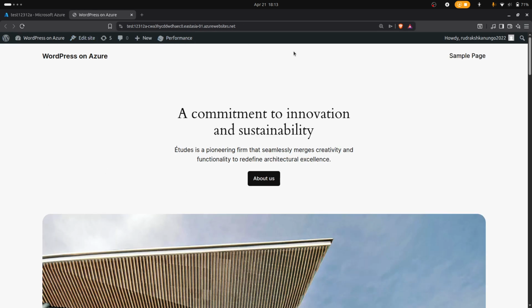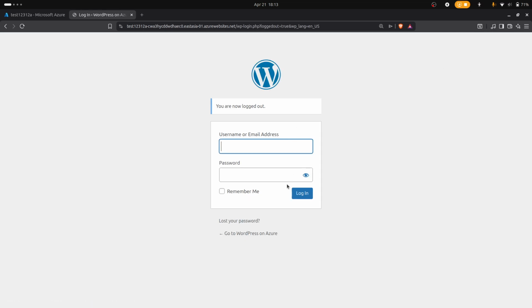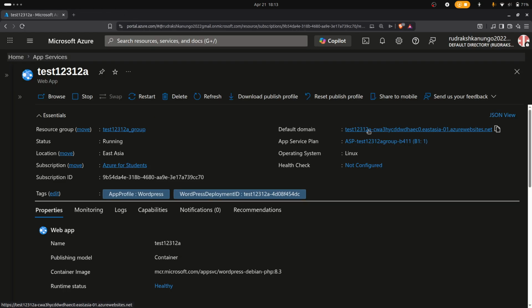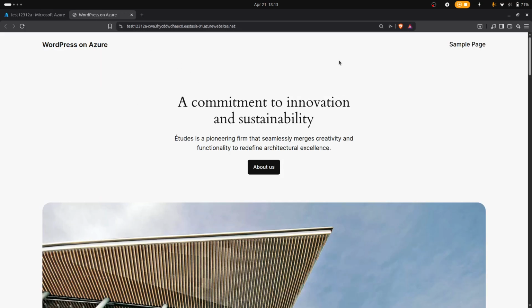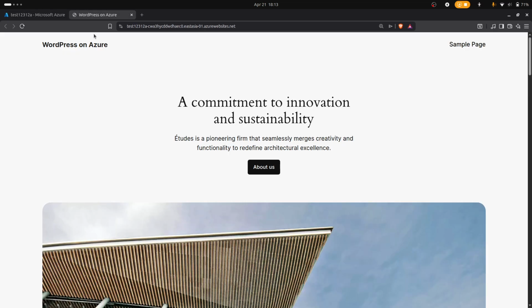You will get a page like this. It will not show the login, so as an experiment I try to log out, and again I will log in, and here you can see you will get a page like this. I will also tell you again that it will take 5 to 10 minutes after creating, when you go to this link for the first time, because it will be installing WordPress.